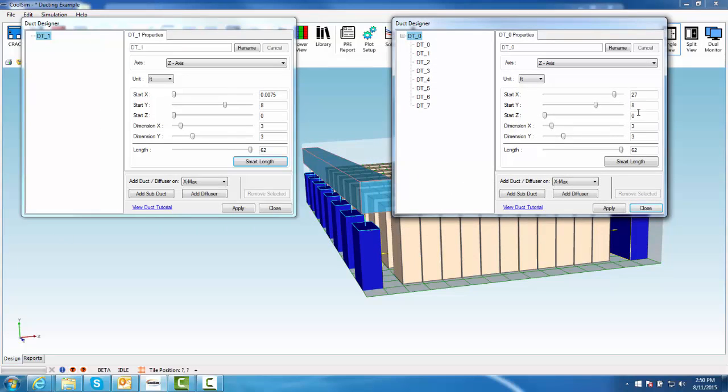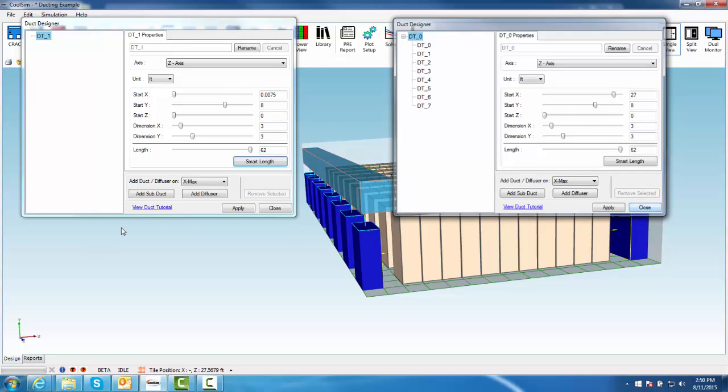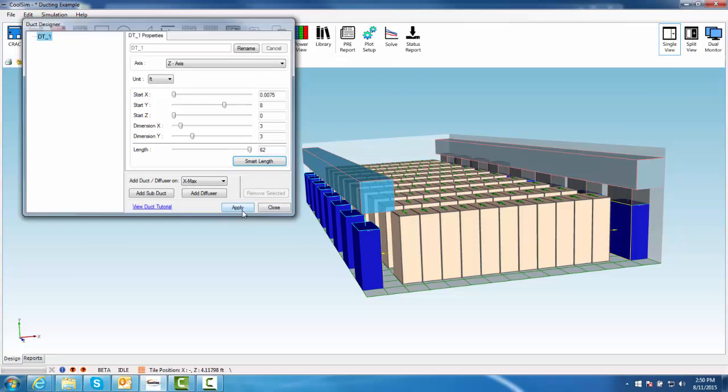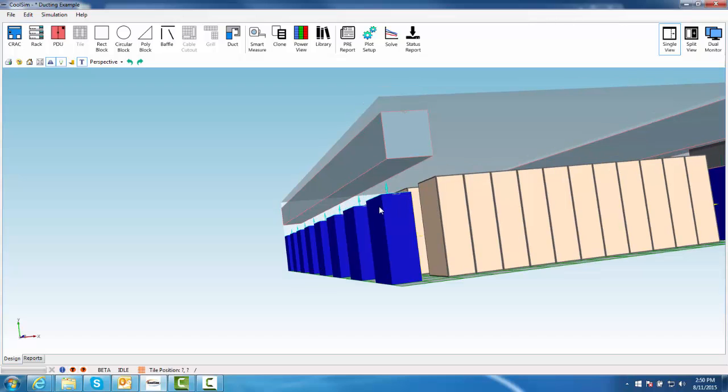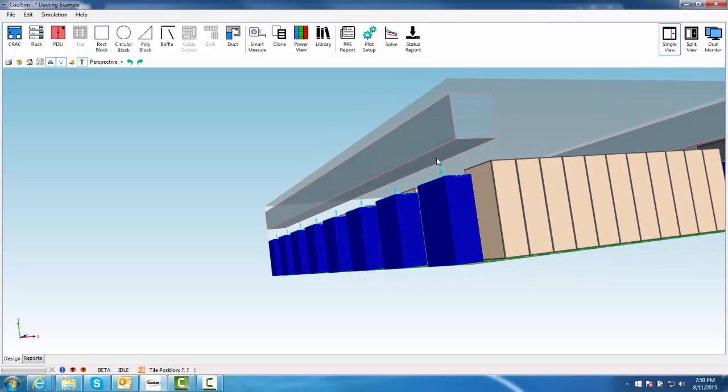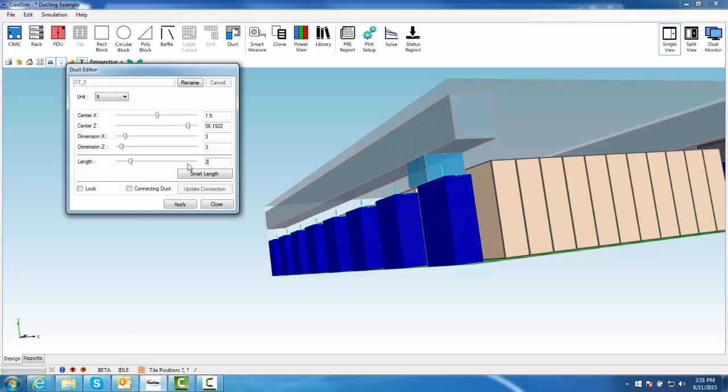I quickly confirm that both ducts start at 8 feet, and as you can see, they do. I go through the same process of adding connecting ducts in order to connect the main duct with the cracks.